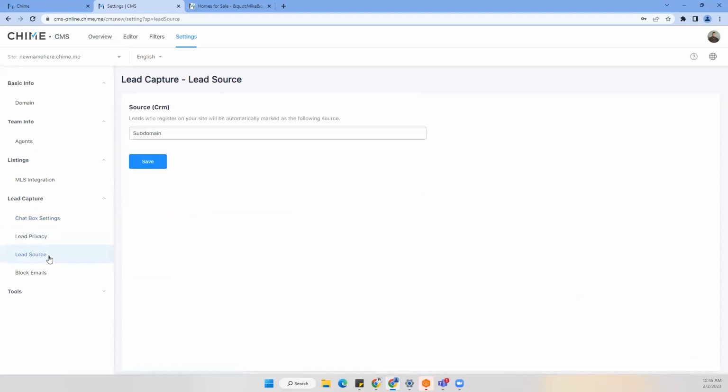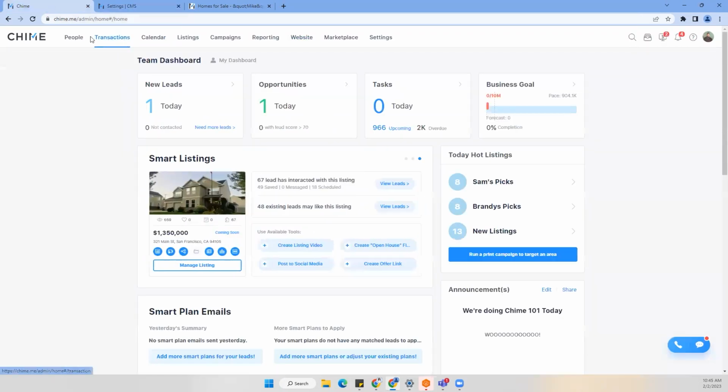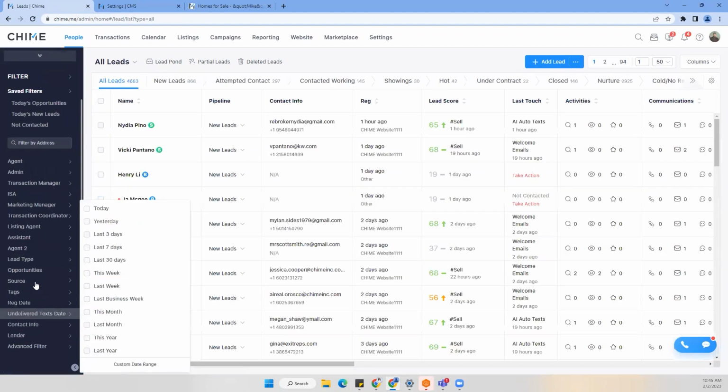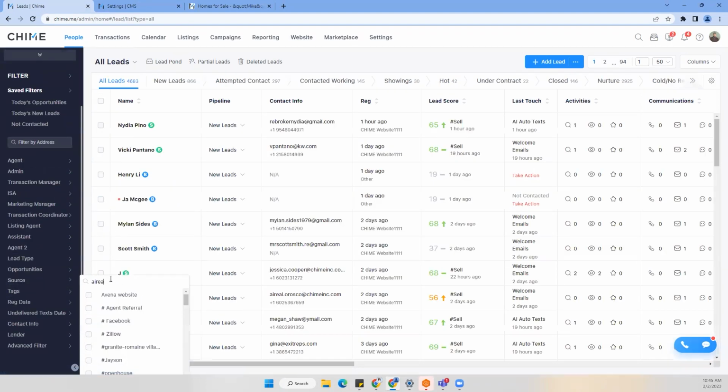Under lead source, so let's say you want to keep an eye on how many leads are coming from your actual subdomain. You can determine how you want that source to show. So maybe I wanted to say, you know, Ariel's subdomain. I don't know. Whatever you want there. So now when leads register on your site, you can use the source filter here and find, you know, Ariel's website. And all your leads will pop up.